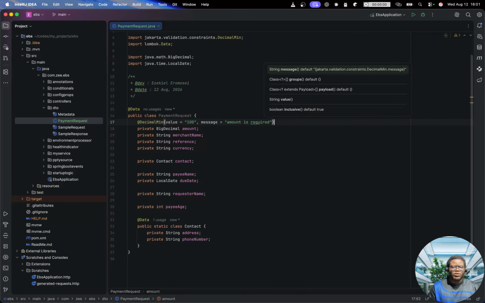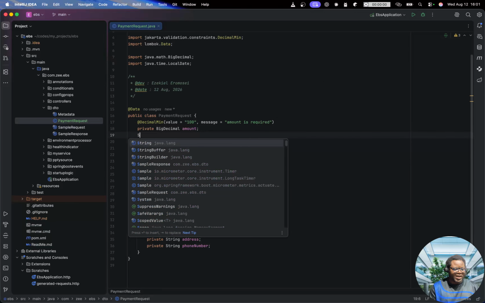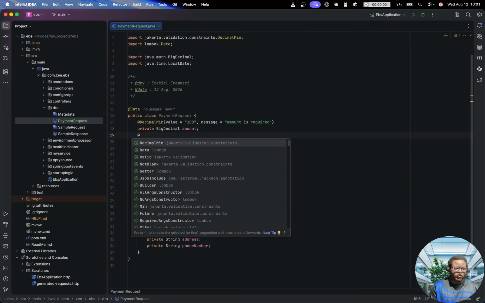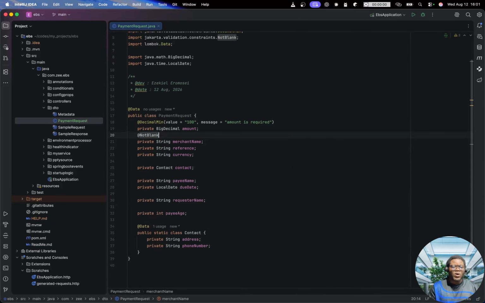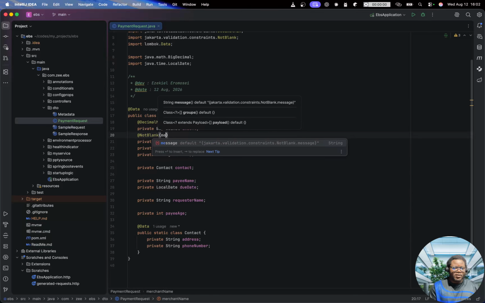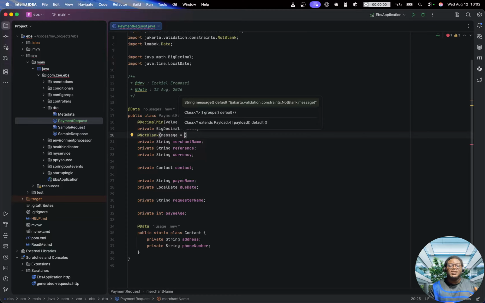All right, so that's pretty much cool. Next up, let's just put @NotBlank. For strings, I like using @NotBlank, and I've told you the reason why in the last video. It basically covers white space characters, not empty and not null. So I'm going to say merchant name is required.